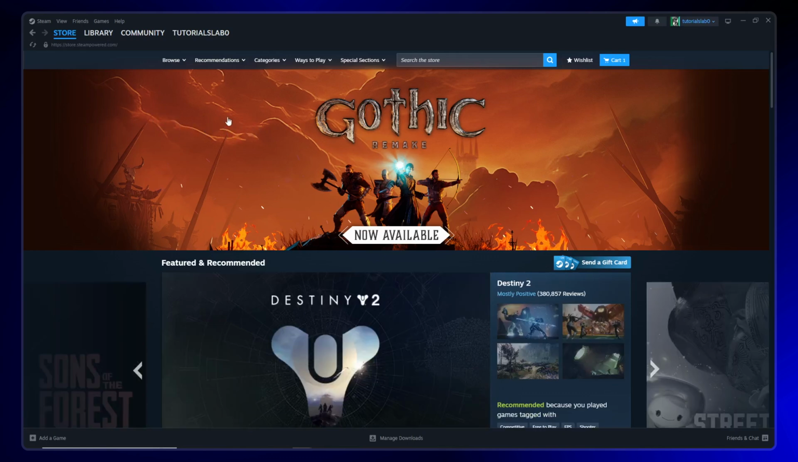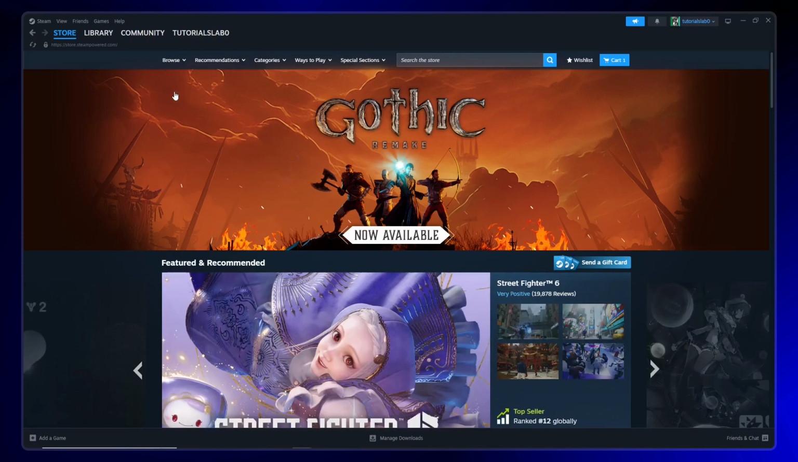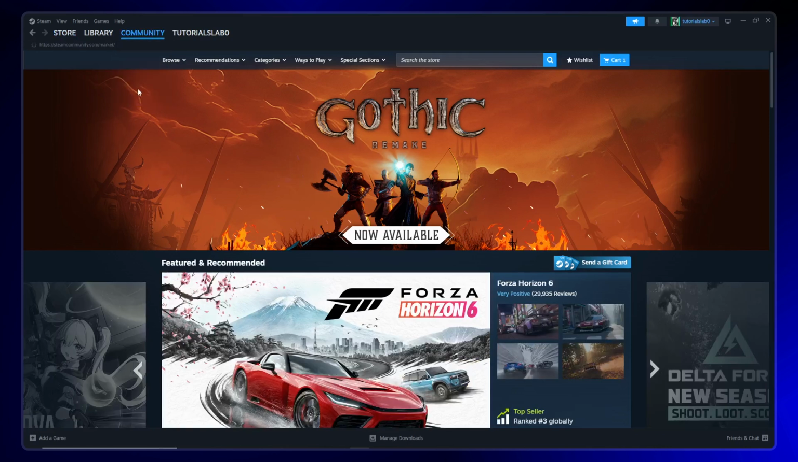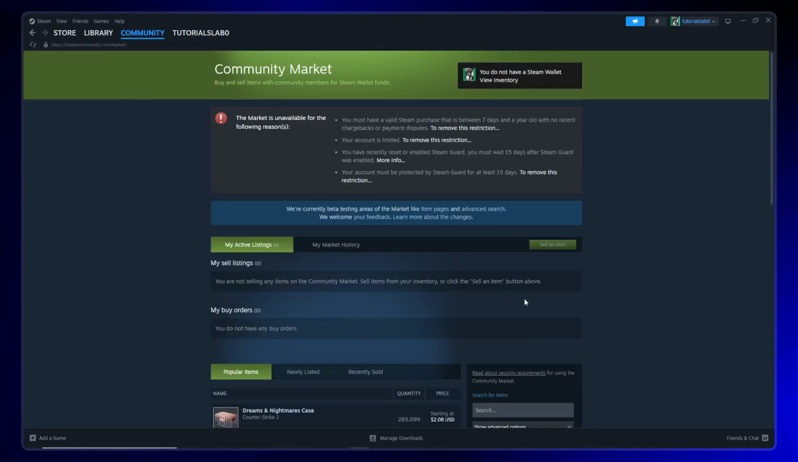First, open your Steam app and log in with your credentials to access your account. Once you're logged in, direct your attention to the upper left corner of the screen. Here you'll see the Community tab. Go ahead and hover your mouse over it, and from the drop-down menu that appears, click on Market. This will take you directly to the Steam Community Market, where you can browse and purchase various in-game items.